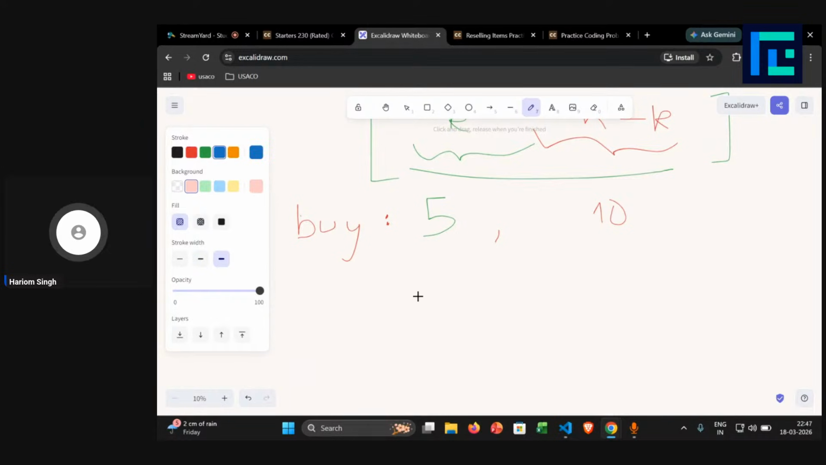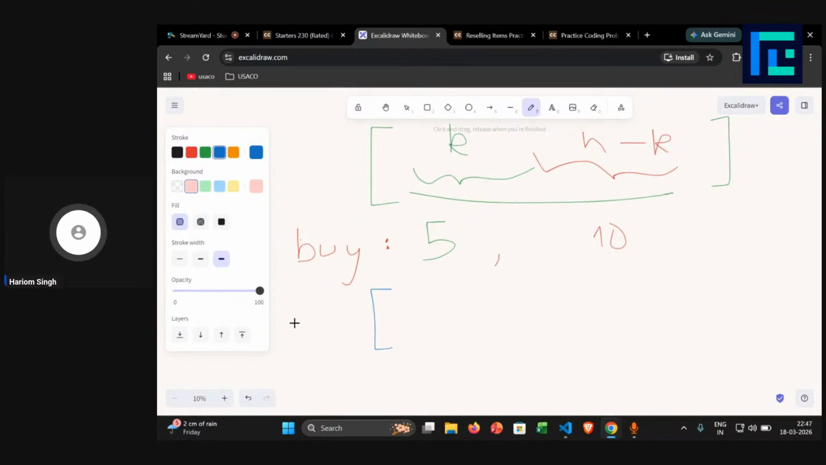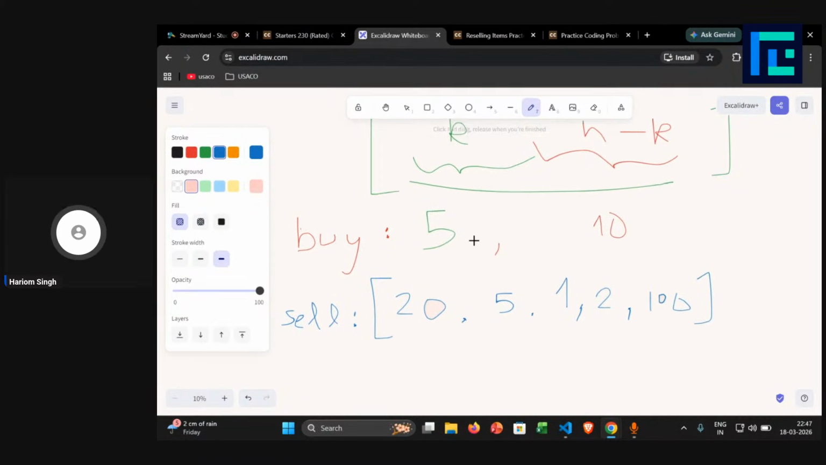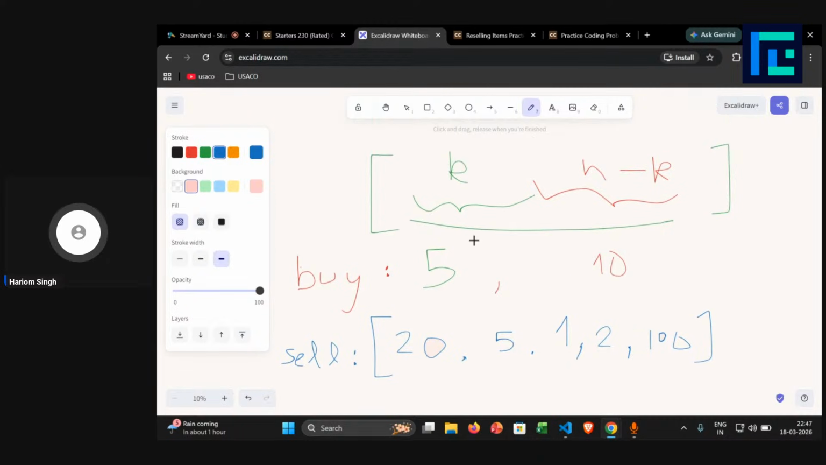Now what is the problem telling you? You can then sell each item at a cost which is given to you as an array A, right? So let's say that you can sell the first item at cost 20, the next item at 5, the other one at 1, or maybe 2, or some item at 100, right? And we have to maximize our total profit, right?